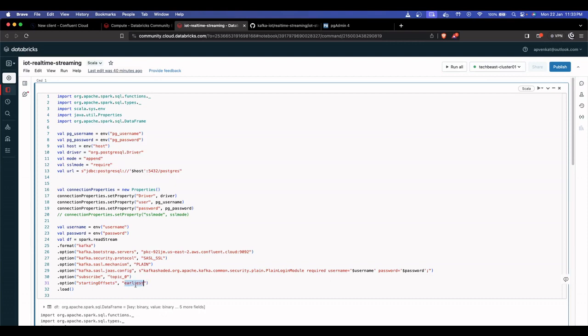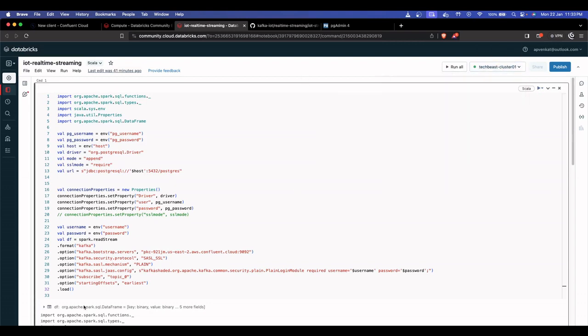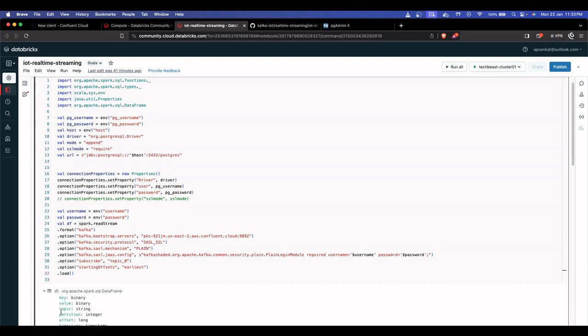In my case I have just mentioned earliest. So it will read all the data which is already stored in the Kafka broker. If you change it to latest, it will only read the real-time streaming data. In my case I've chosen earliest. Then you can load it. Once you execute the run cell, the command will be sent to be executed in the Spark cluster, and you can see it's already completed. These are all the Kafka data fields which you can see: key, value, topic, partition, offset, timestamp.